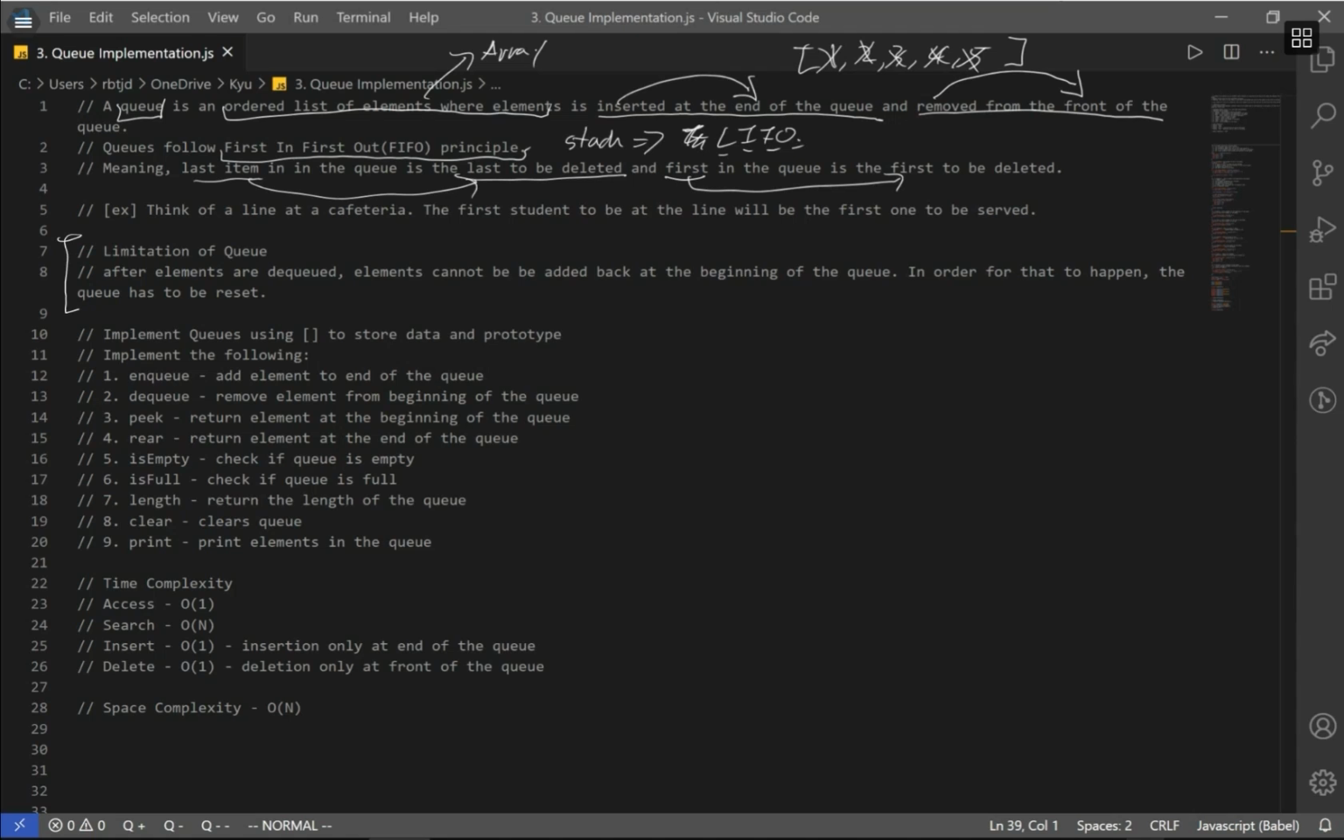Now there is a limitation of queue, which is that after elements are dequeued, that means removing elements, elements cannot be added back at the beginning of the queue. In order for that to happen, the queue has to be reset. Let's go over this when we illustrate our example later. This is an important part of queue, and this is a major limitation. You are going to see this when we code our solution. But there is a solution to this, and that's when we implement a circular queue, and we'll talk about that later.